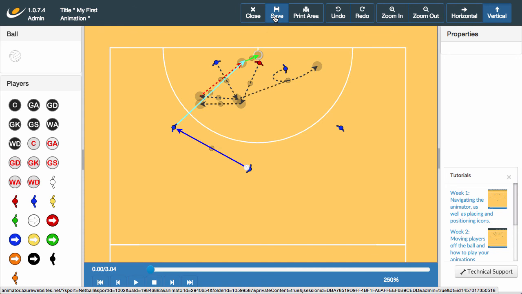This brings about the end of the fourth tutorial of the series. Keep a lookout for part 5, in which we focus on what you can do once you've created your animation by adding titles, descriptions and coaching points to your exercises so that they are ready to share with your teammates, players and coaches.